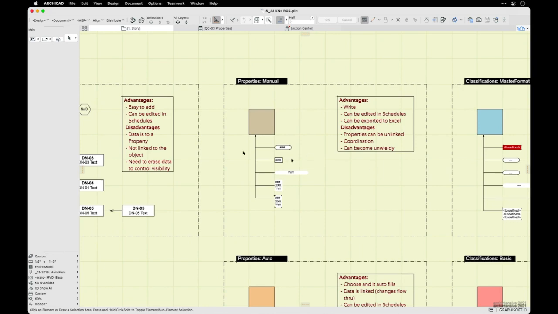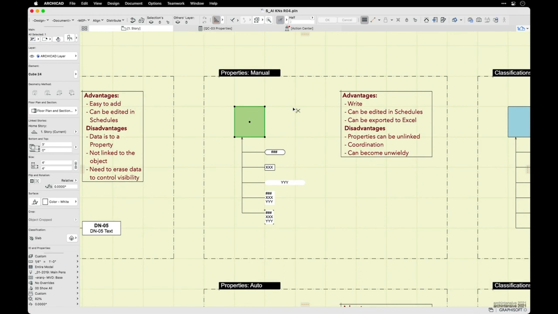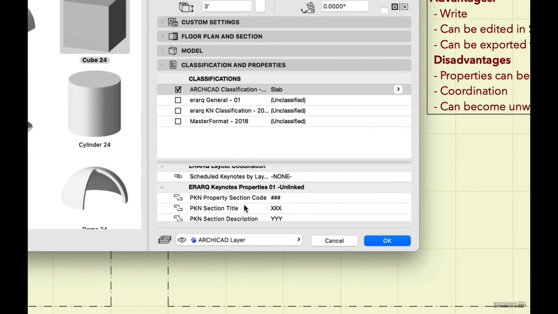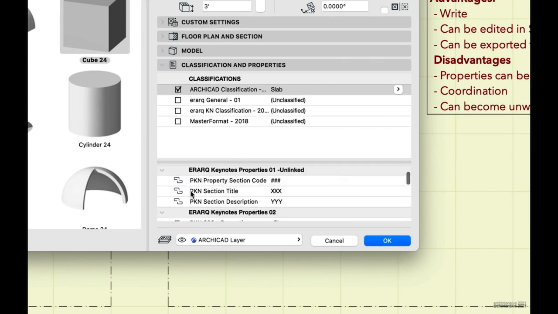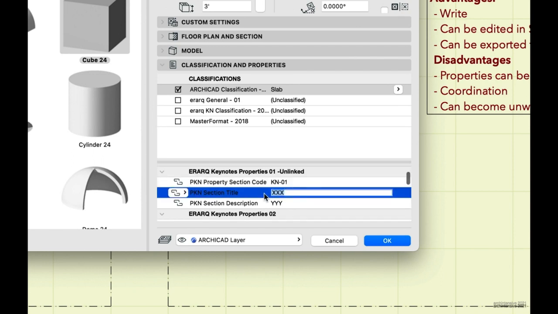Then we can go with the manual properties, which means that for an object, I can have a set of properties that I created, which are here. And I have them as strings, so I come here and edit this and say, well, this is going to be Keynote 01, and Keynote 01 will be demolition. That will be the session title.